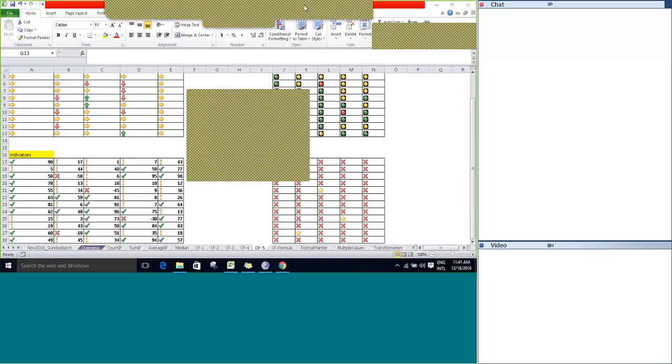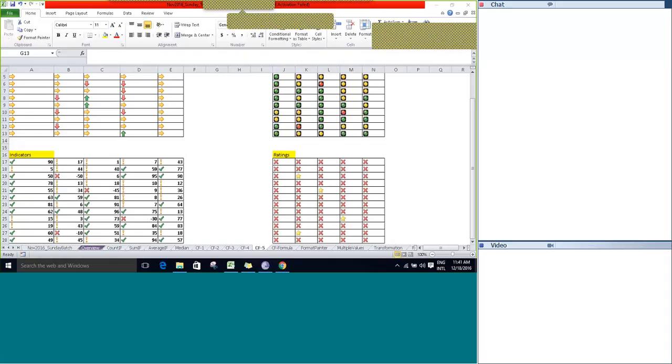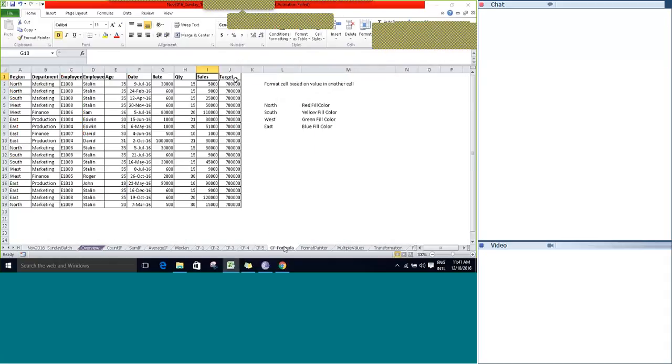Please confirm in the chat window if you understand this particular concept of icon set. Then we can move to the last type in conditional formatting, that is something called conditional formatting using a formula.